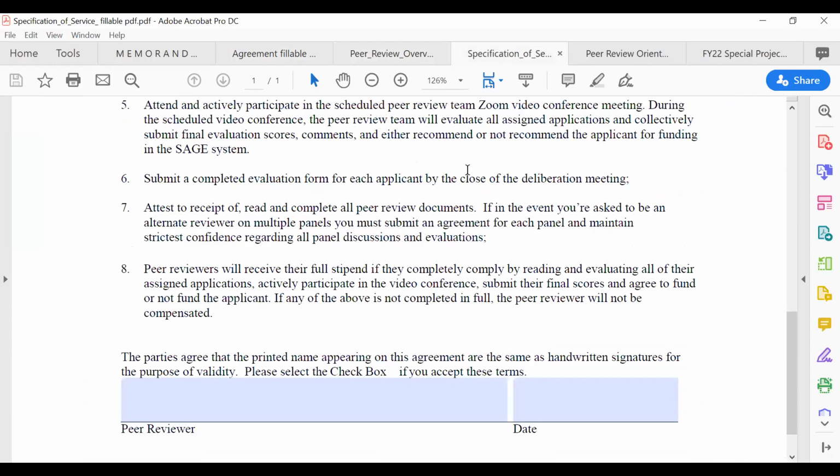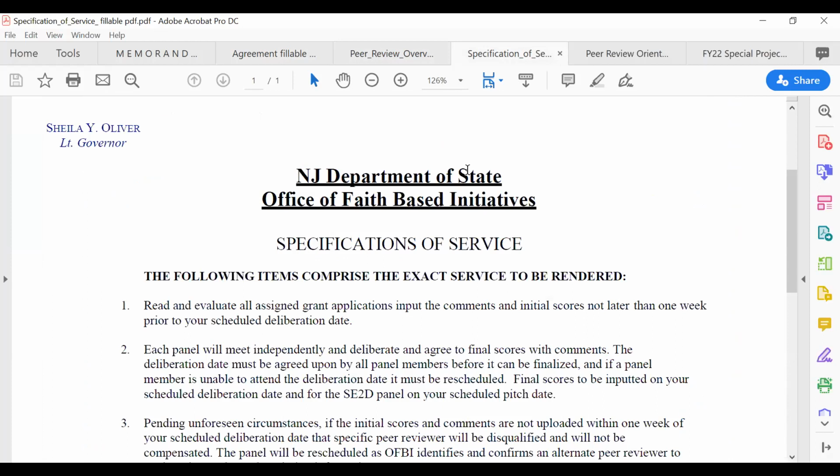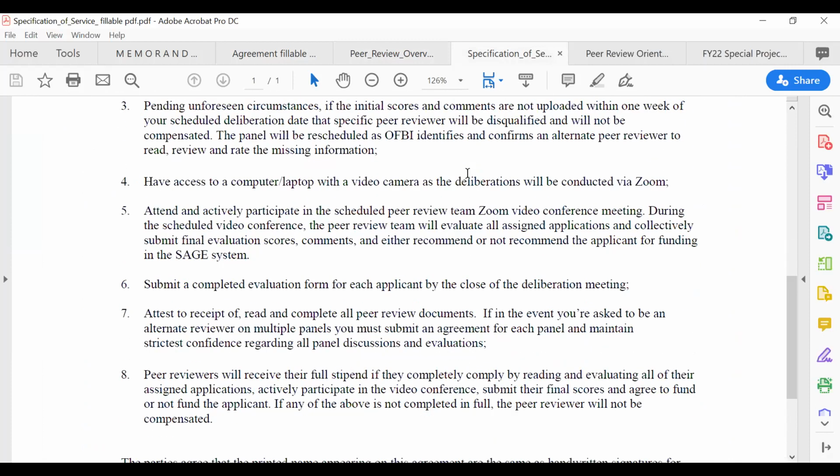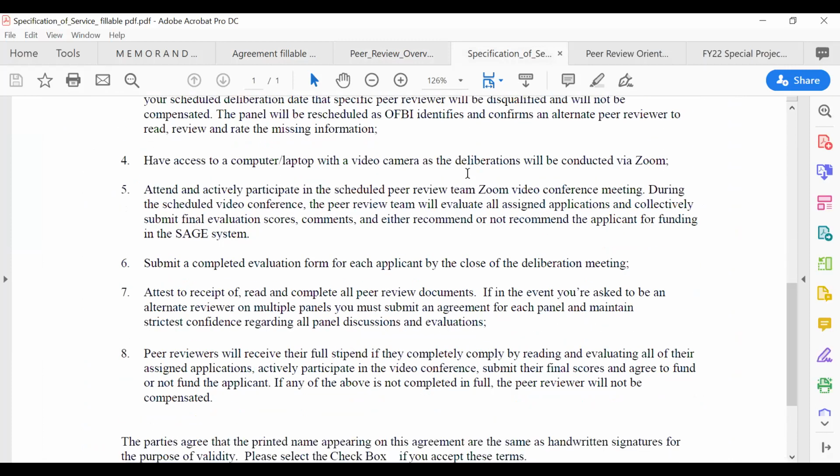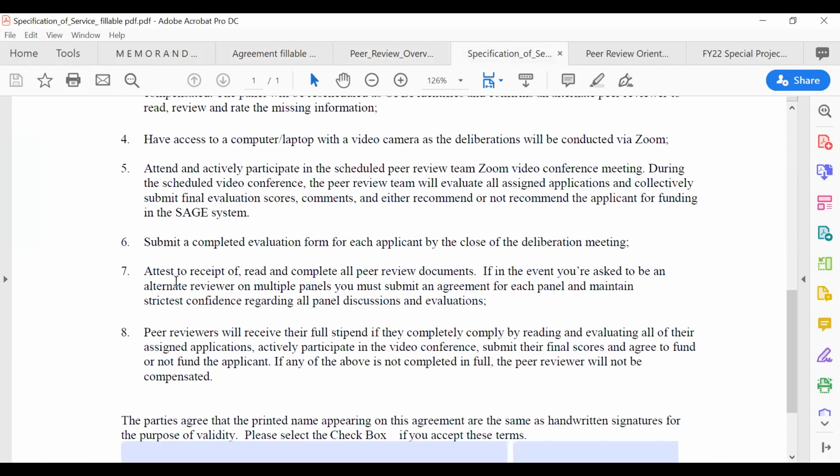And then finally, the specification of services. So we need you to read that. I'm not going to read this verbatim. We need you to read this, and make sure that you understand number 7, right?